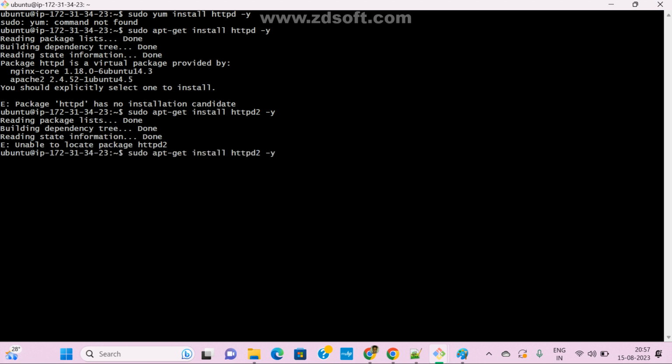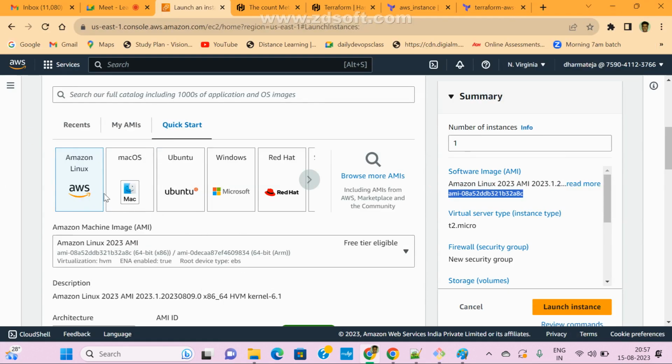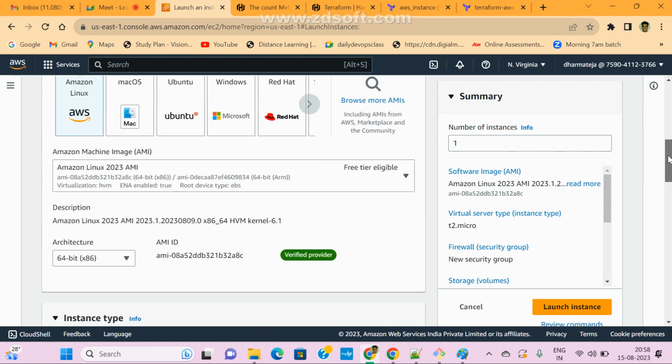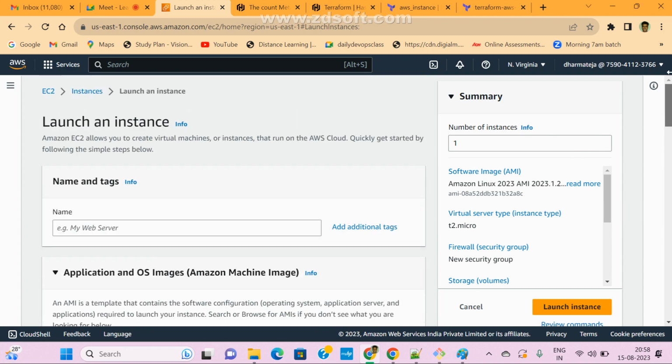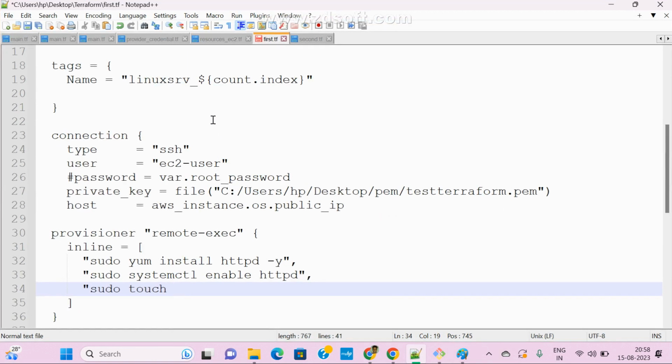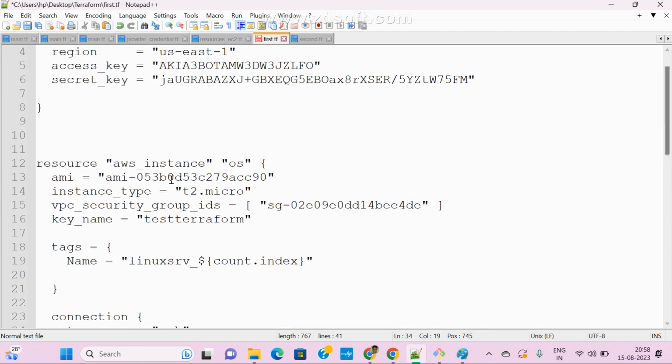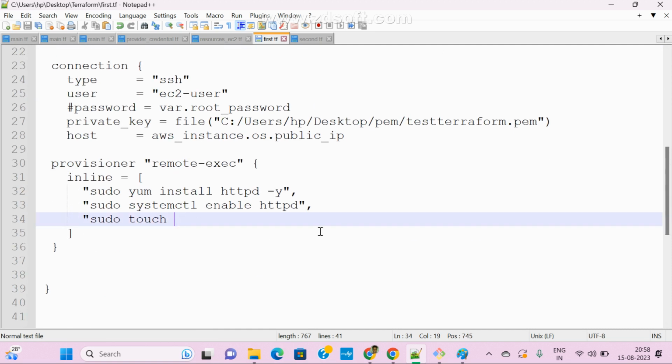Step 1 or 2? Did anyone install it on Ubuntu? No, I didn't install it, we'll check it. Okay, anyway, I'm going to update to Linux only. Select this one, and the type is the same, t2.micro, right? Now let me update this AMI, maybe that was Ubuntu. Now come to my script. What is my AMI ID? I am going to update Linux only. Linux is very simple, right? Updated AMI, Control S, save. And these two are enough. Okay, later we'll see manually if anything is missing.